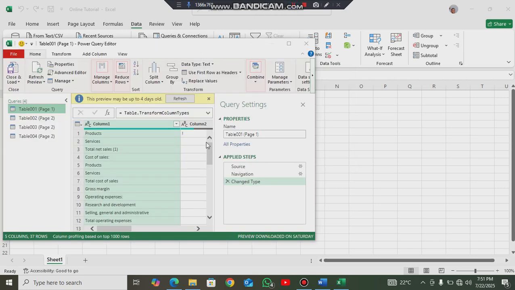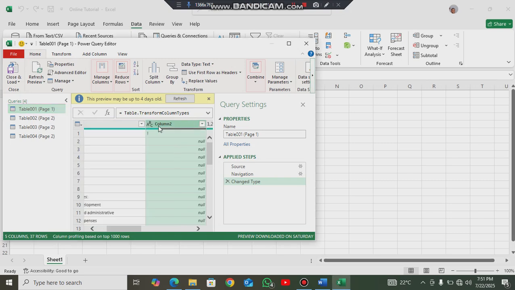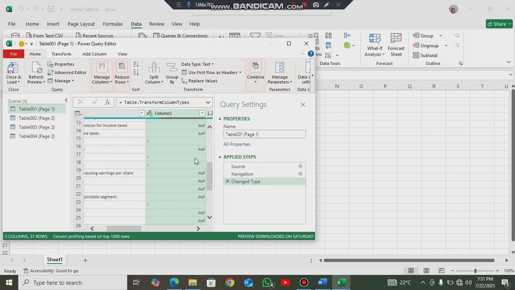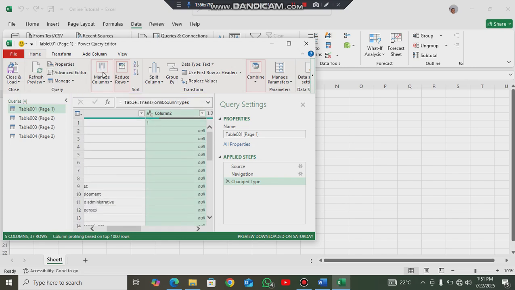So since this is preloaded, what we can just do is edit some of those columns. This column entirely I don't need, because it holds the null value. So what I'll just do is manage column, then remove column, and that column goes away. But this I want to rename, and the name of that column is actually year 2023.